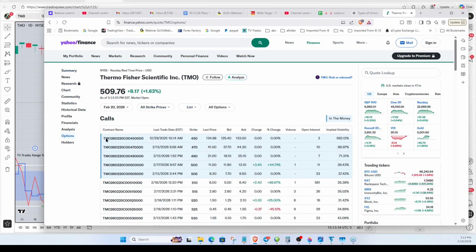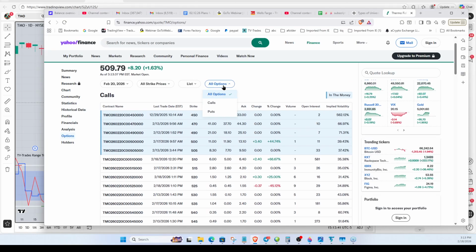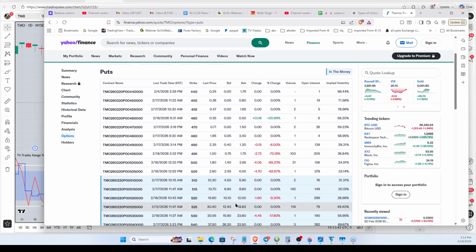Now, February 20th is the expiration date, right? That's Friday. You've got to make sure of that. And go up here to options and you can use puts. And then usually the one second out of the money, like these 500s right here, those are usually the best price puts. You see right now, they've gone down a ton today because it's going up today. So they're cheap today, right?